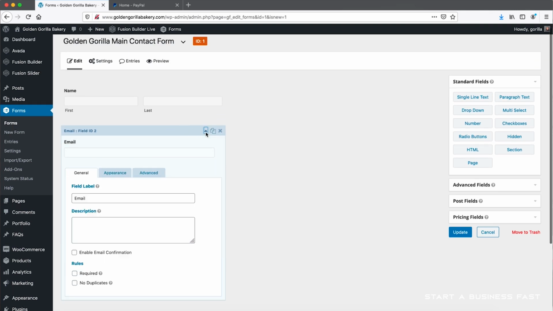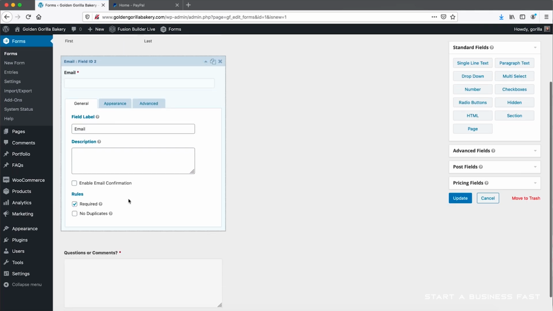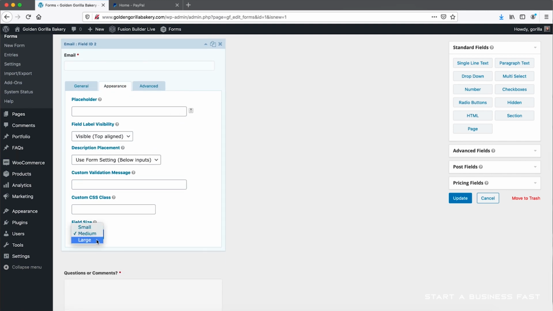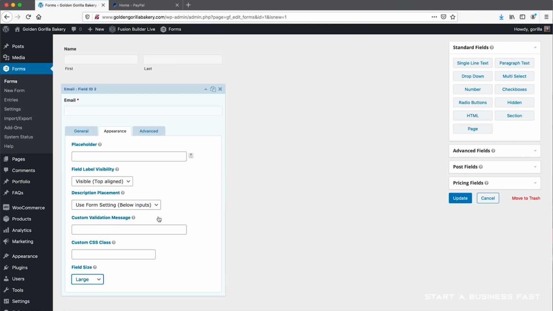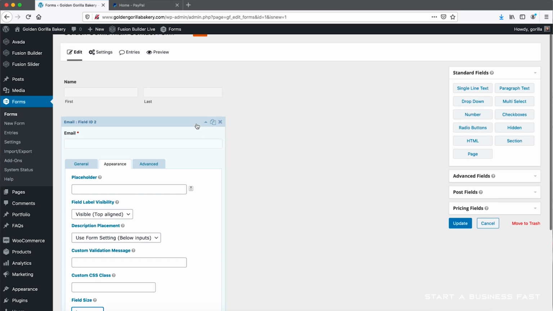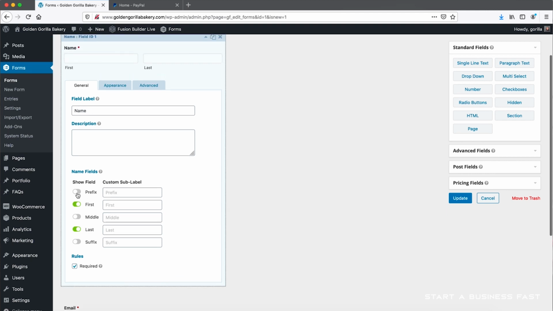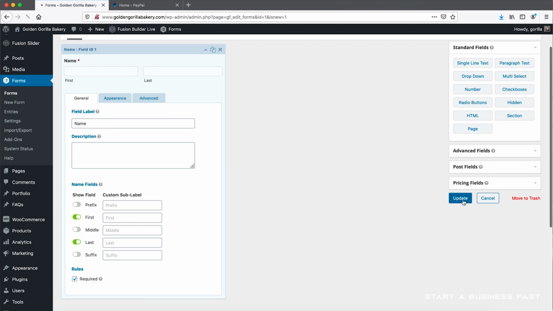On the email, I normally drop this down, make sure that that's chosen to be required. On the appearance, on this field size, I usually choose large. That just means it's gonna be stretched the full width of the other items in this column, in this row. And then on the first and last name, you also wanna make sure that that's required. If you wanna get any of this other information, these prefix or a suffix, if someone's like a Mr. or a Mrs., or a suffix, a junior or a third or a fourth, that's what that information is for there.